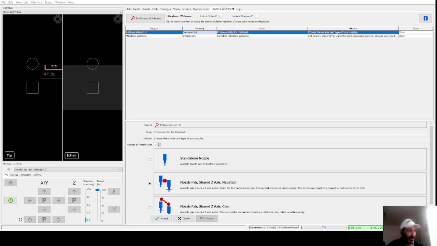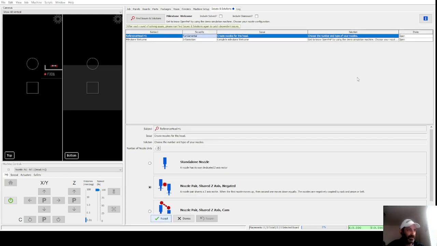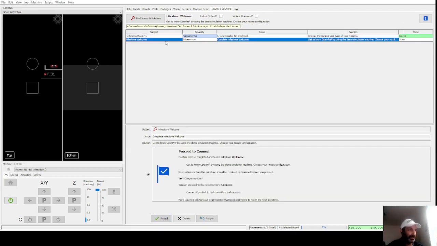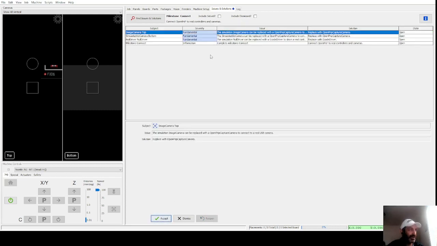So let's say we pick this nozzle pair with the shared Z axis negated, and let's accept that. And we'll see up here, it's going to tell me that that's going to mess up everything about my machine config, but I'm starting with a blank config, the stock config anyway, so yes. Now notice up here that state turned to solved, and we're ready to move on to the next milestone. So we're going to proceed to connect.